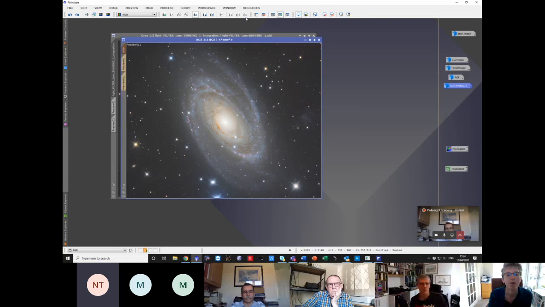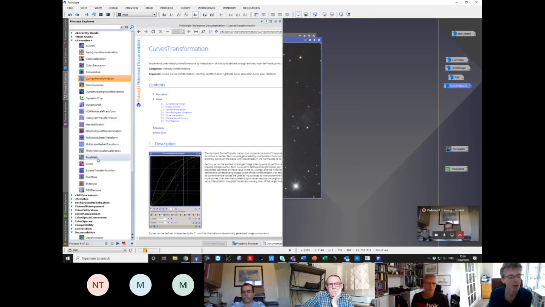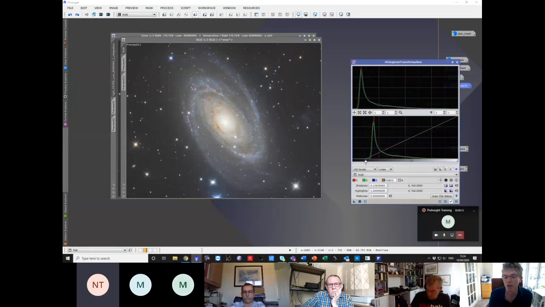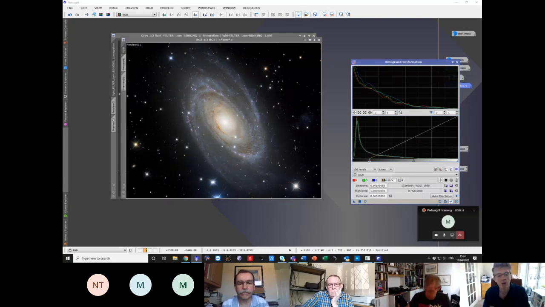And then the final thing we wanted to do was go back to our histogram transformation and reduce the value of the background to make the galaxy pop out on the page. And that was it.